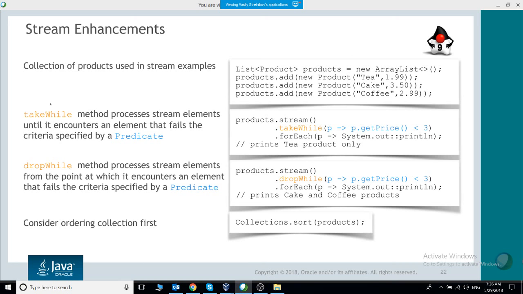Okay. The opposite of that is called dropWhile. This method processes stream elements from the point at which it fails to meet the criteria. So we'll go onwards in the collection from that point. Obviously, if the collection is unsorted, that means that you will just go to a particular point and process the rest of the collection, sort of dividing it by the criteria that you set. If the collection is ordered, then it potentially guarantees that you process all elements that satisfy particular criteria. But unless you sorted the collection first, that's not going to be the case.